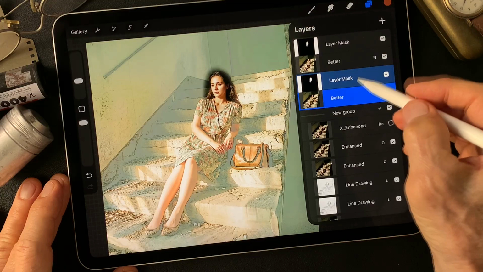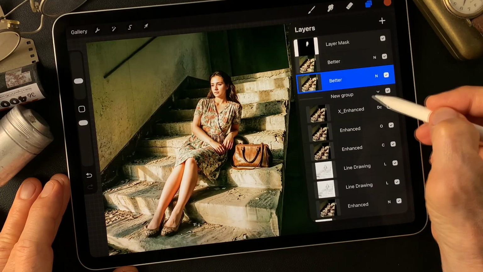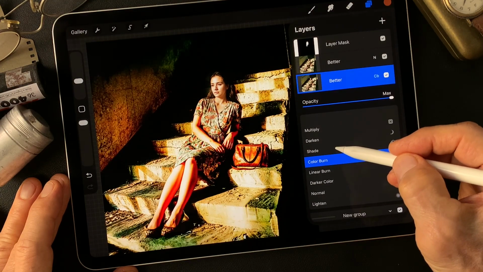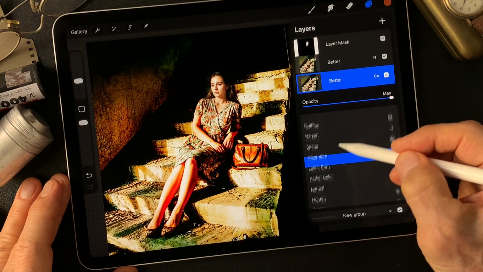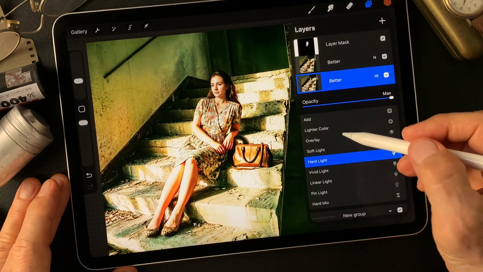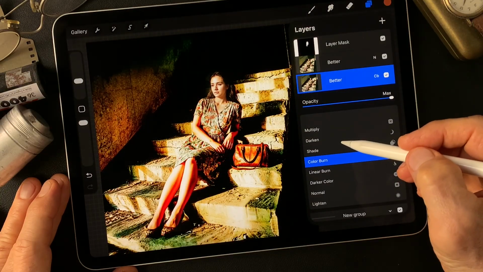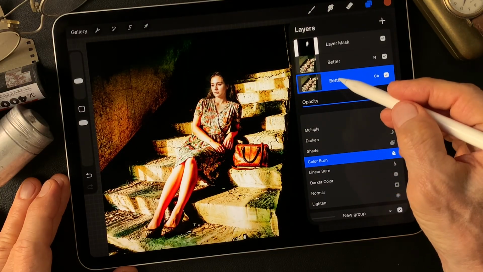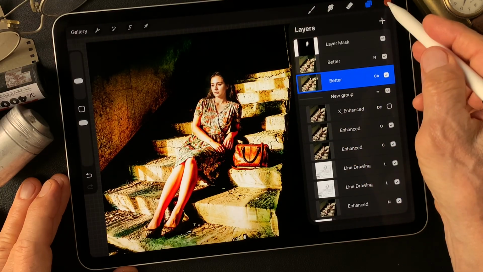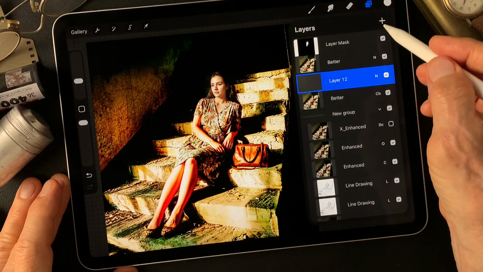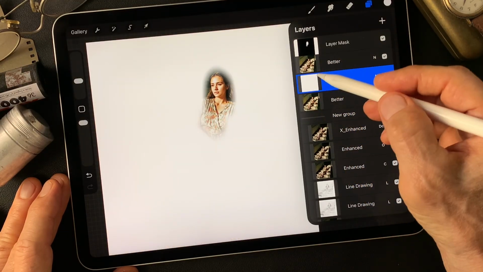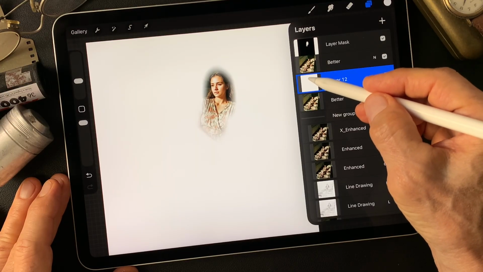Then bottom layer. Delete this mask. Then change blend mode. Color burn or hard light. Yeah, leave it color burn. Dark enough. Okay, I'm gonna add a white layer over this. Add layer. Then fill this layer with white. Then change this white layer to clipping mask.